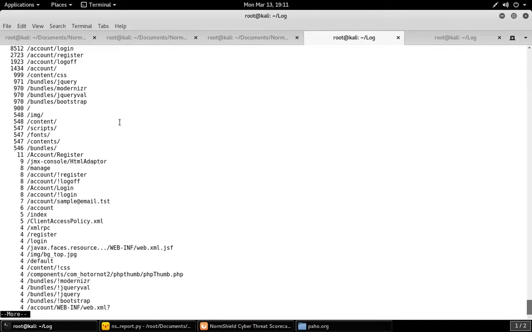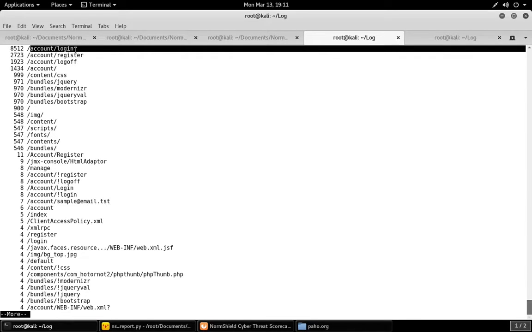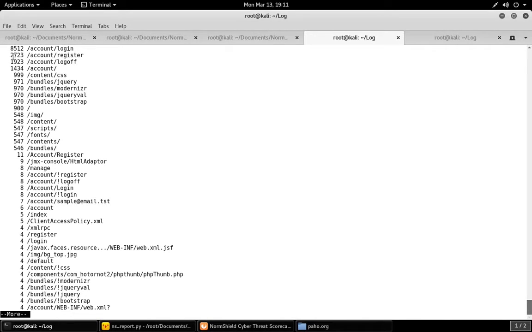As you can see, guys, he's looking at my login page. He's looking at the register and log off account pages. So he generated 8,500 requests to my login page, and also 2,700 for the register page. As you can see, there are a few options below. That's interesting. Let's see how many of these things seem illegal, right?